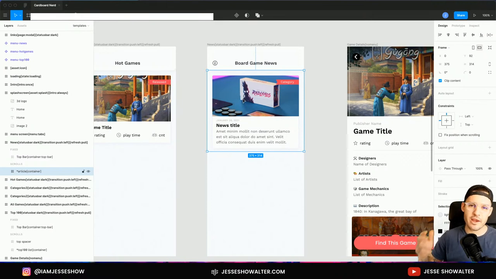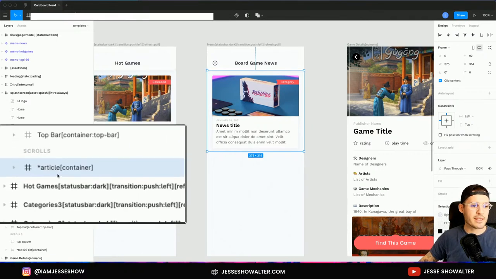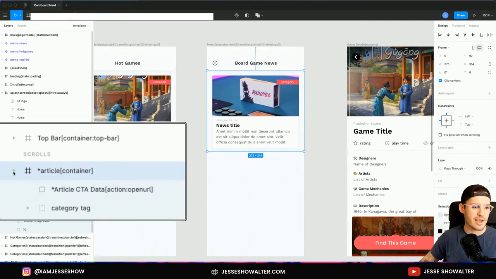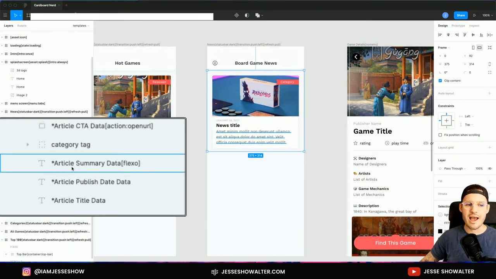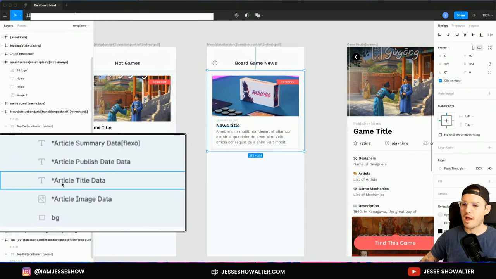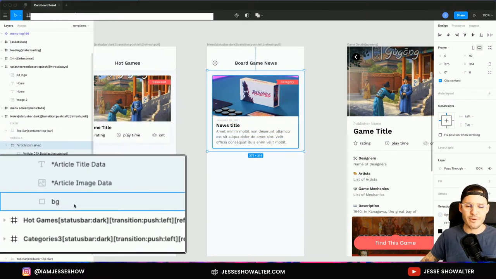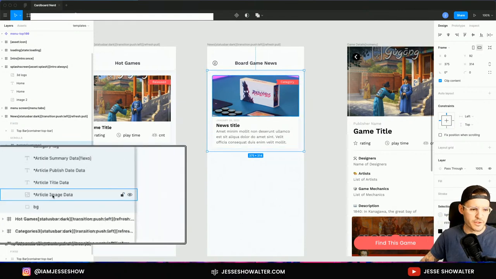How did I define that area so that I can bind data inside of it? I wrapped it inside of an article, and I made it a special Bravo tag. That's what they call them. Bravo tags called container. Then inside of each one of those, I just named each one of them. For my own personal workflow, I put an asterisk in front of it, and I put the word data after it. Now I know that that's something that needs to be filled in. This background, the white card, it doesn't need to be filled in, right?